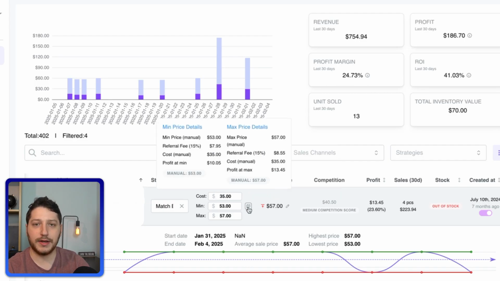Next, I can get a roadmap or a holistic view of if I will be profitable at my min price versus the profit at my max price. So I see that at my min price, I'll have a profit of $10.65 versus at my max price, it's going to be $13.45. And you can quickly see those details when adjusting your listing.